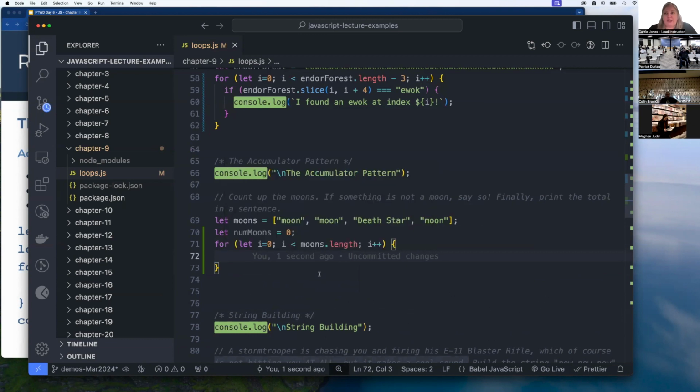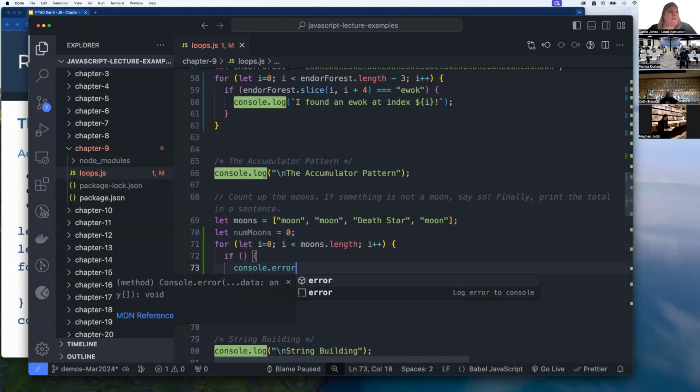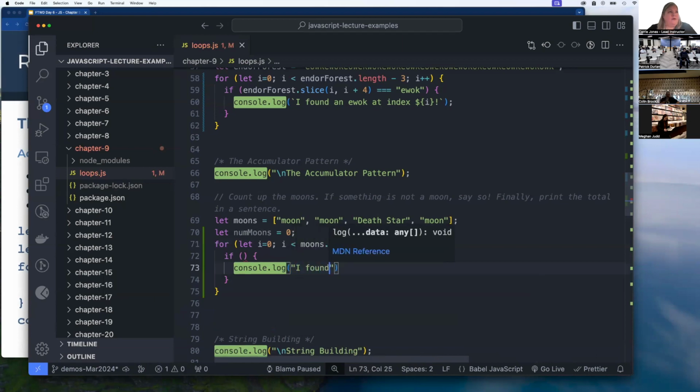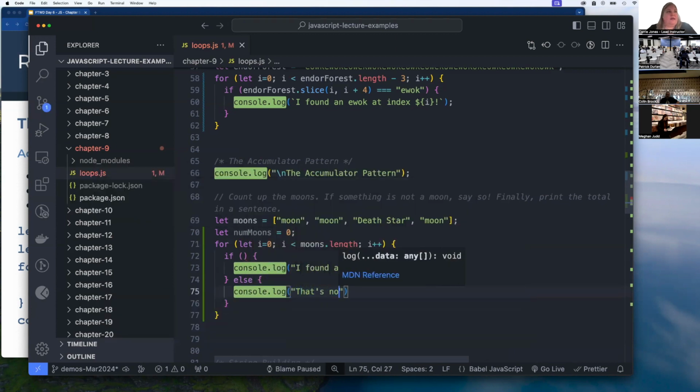So what we're going to do is have an if-else situation so we can actually see something in the console when it's not true. So I'll say if, and we'll have a condition. If it's true, then we could say, I found a moon. Okay, and then we could say else, and we could print something like, that's no moon. That's no moon. Okay.